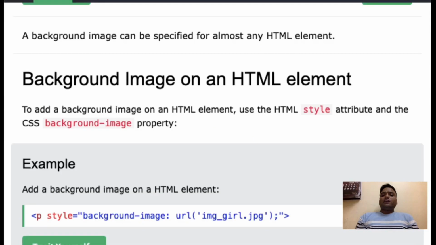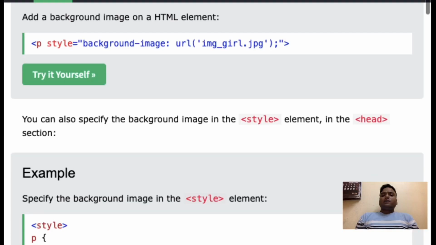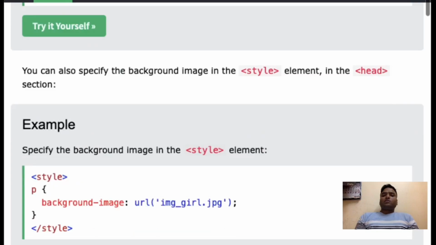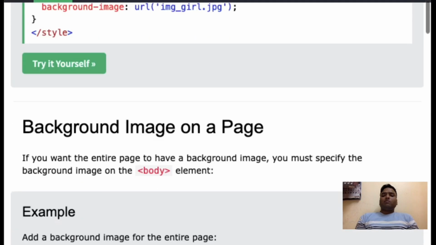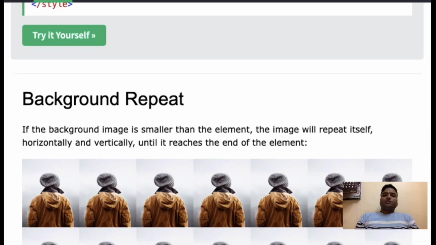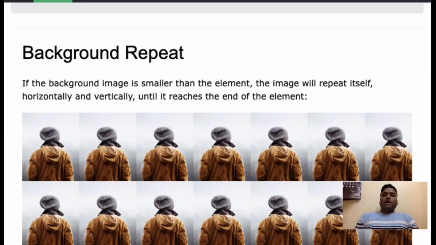In HTML, background images can be applied to an HTML element by using the style element in the head section of the HTML page. Like P for the paragraph, it will apply the background image, and you specify the path of the image in the URL. Or you can apply it to the whole page by using the body tag. Whenever you write it for the body element, it will apply to the whole page like this.